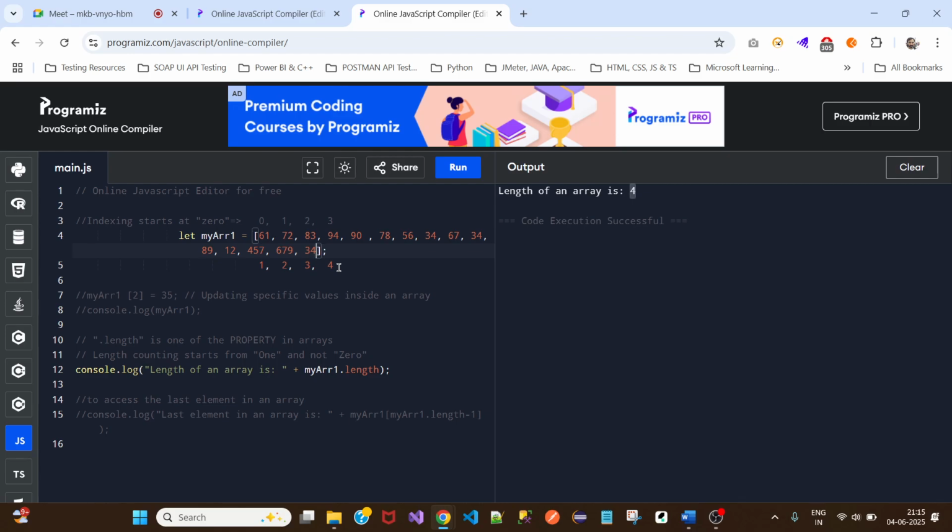Okay, this is how my array is. Now, if I ask, can you get me the last element of an array? How do you check the length of an array? Same way, right? My array dot length. Sorry, I forgot to explain this. This length.